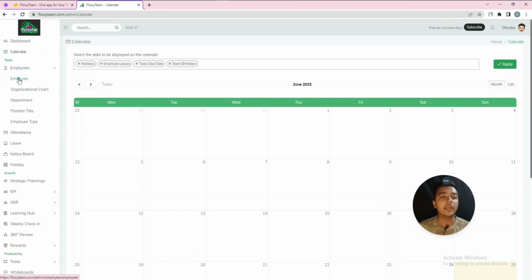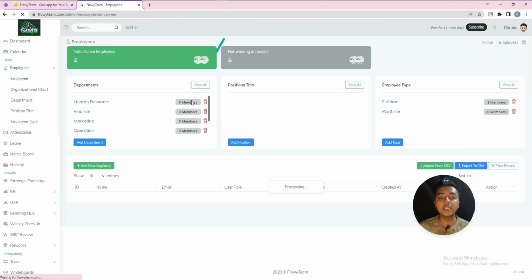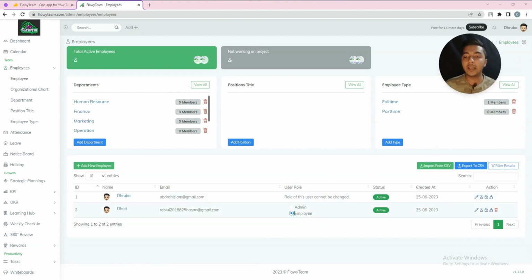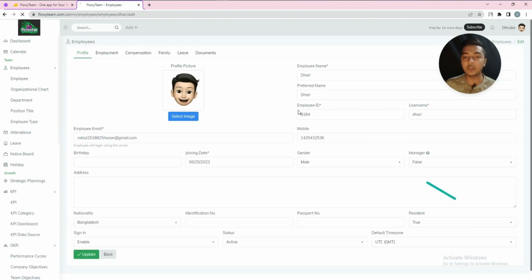After that, they have employee. Here you will see all your employee list. As you can see, guys, here and this is me, Dhruvo, and Dhari, this is one another employee. You can assign this person as admin, also you can assign this person as employee. And see, you can edit the information about this person. You can add the profile image. You can change the employee name, preferred name, employee ID, username, mobile number, employee email.